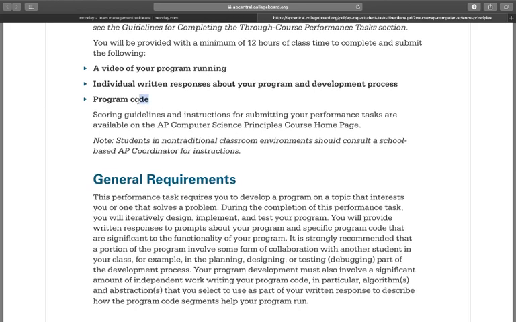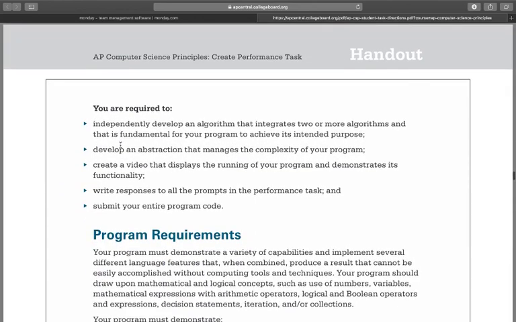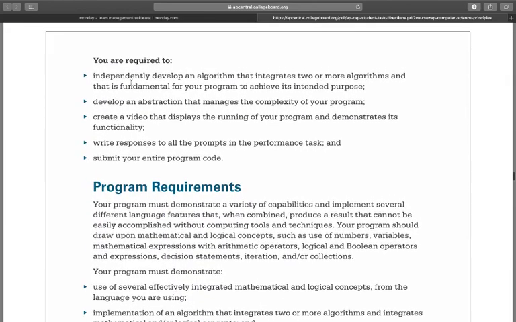So you've got in your actual code. So you need to show them that your code is running, and then you need to show them your actual code. So you need to submit your code, okay? All right. So independently develop an algorithm that integrates 2 or more algorithms and that is fundamental for your program to achieve its intended purpose.